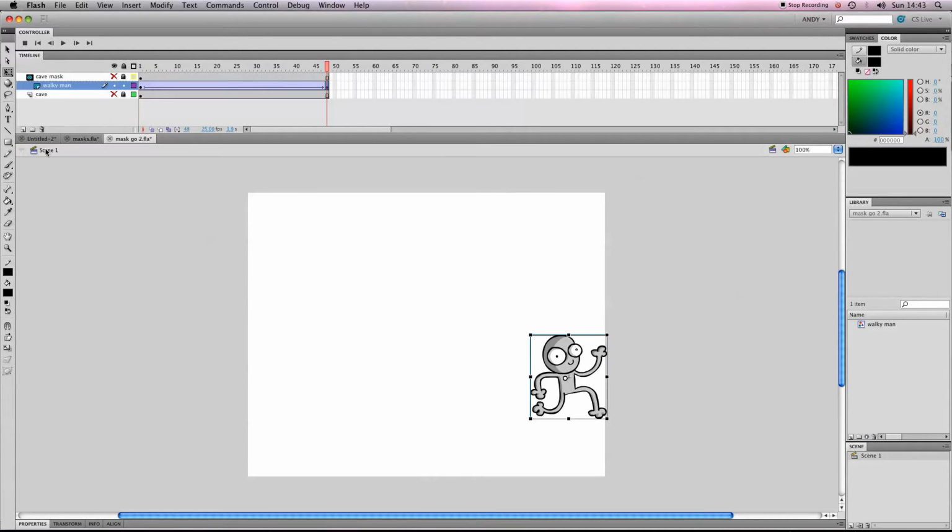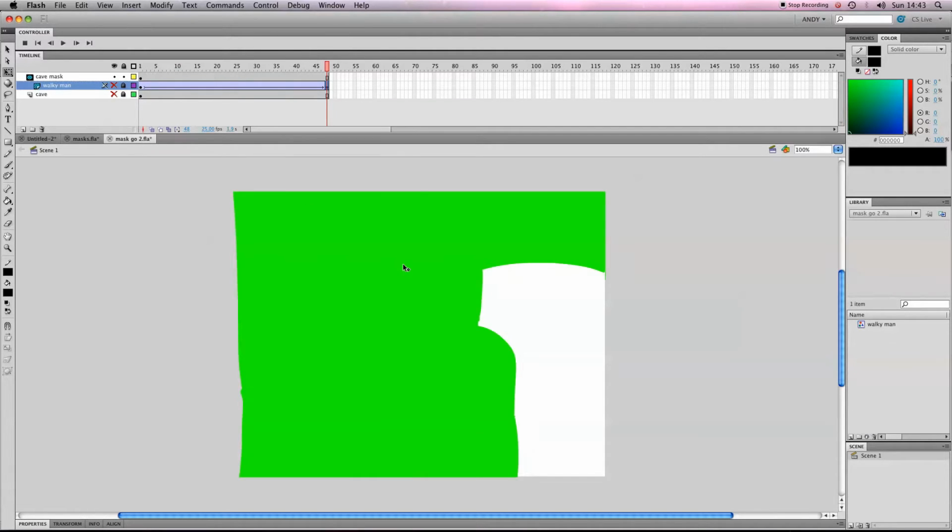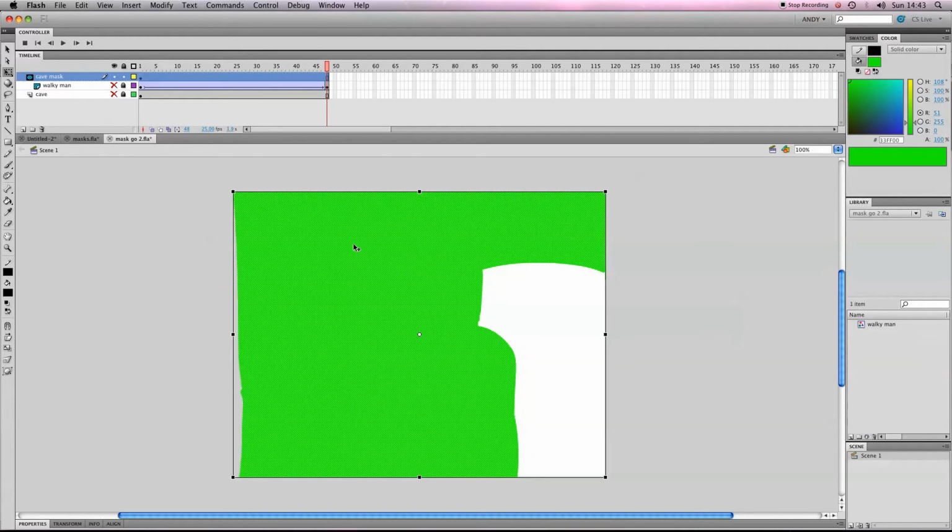If I click on scene, we'll go back to the scene and I can hide that layer, and above that what we've got, if I unlock it, is a kind of green fill. It's a green mass, and what that green mass does is it tells Flash where I want it to show the man and where I don't want it to show the man. So you can see this white space, that's the stage that doesn't have any green in it. What that says to Flash is don't show the man in this area where it's not green, but do show the man in this area where it is green.